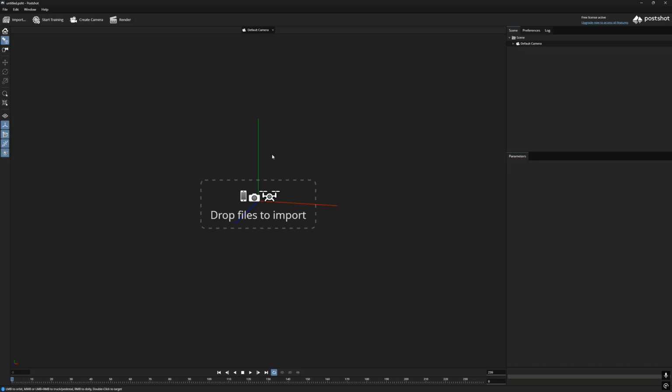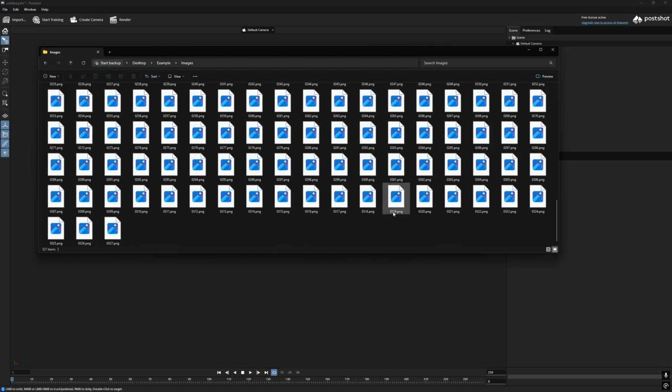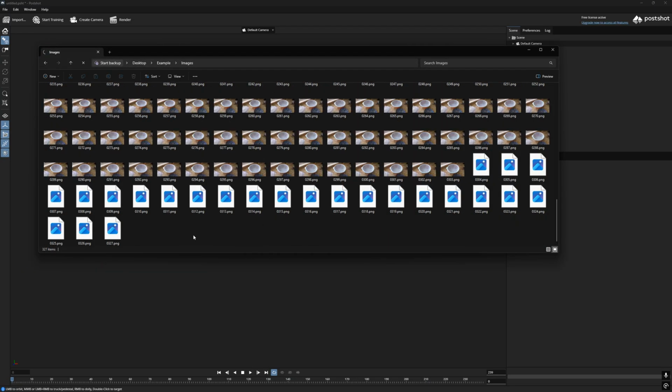When you first open the program, it's going to ask you to log in. But after that, it's pretty much very straightforward. Just need to drop in all your files and do some basic configuration, and it will generate the entire photogrammetry scene for you. Okay, so now we have all the images.